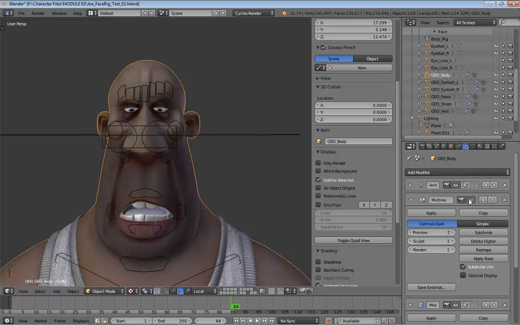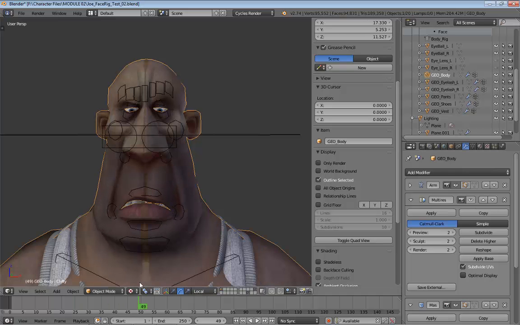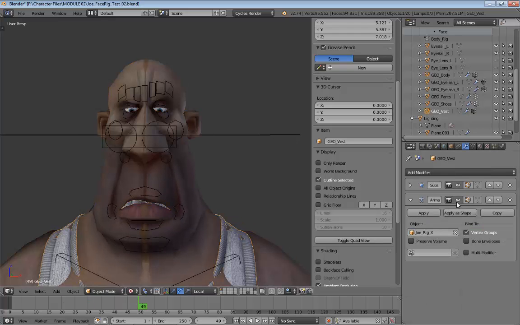Just notice if you're trying to animate with your multi-res or your subdivision surfaces on, that's how slow it is, and if you turn it off, it's much quicker. Okay, so turn those off while you're animating.